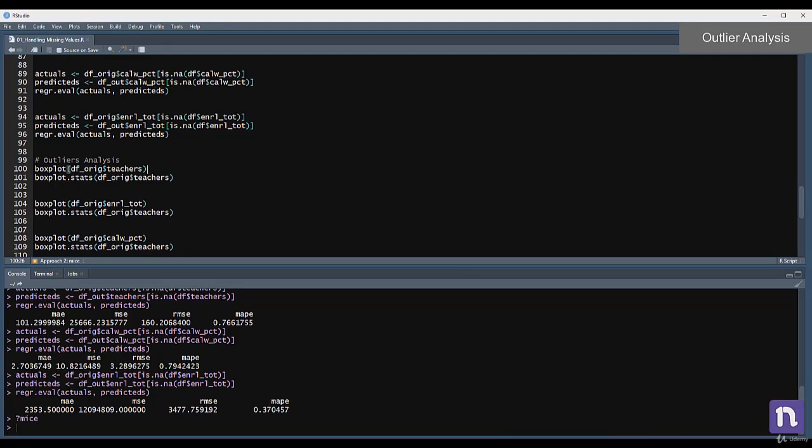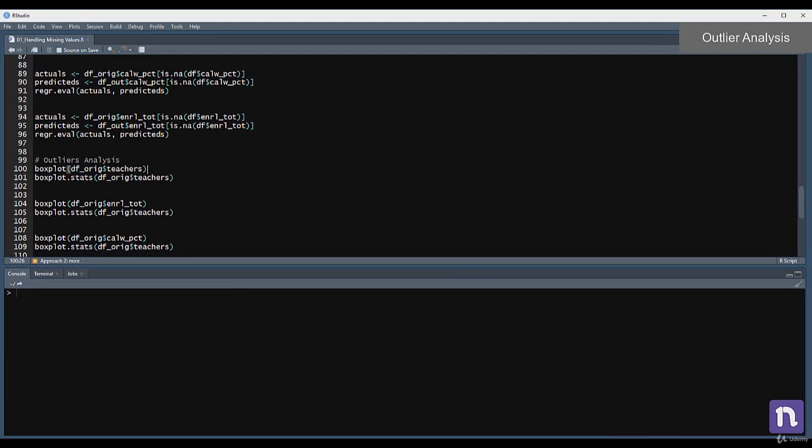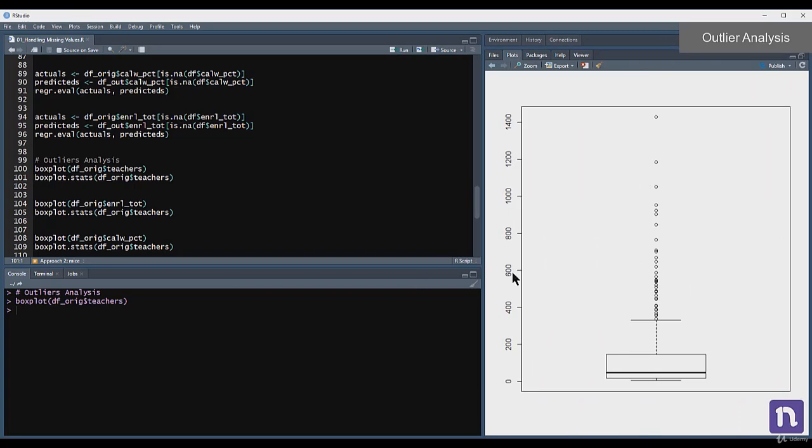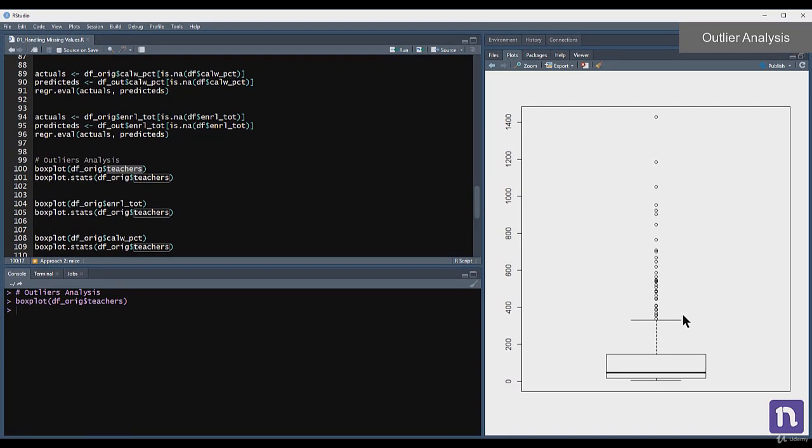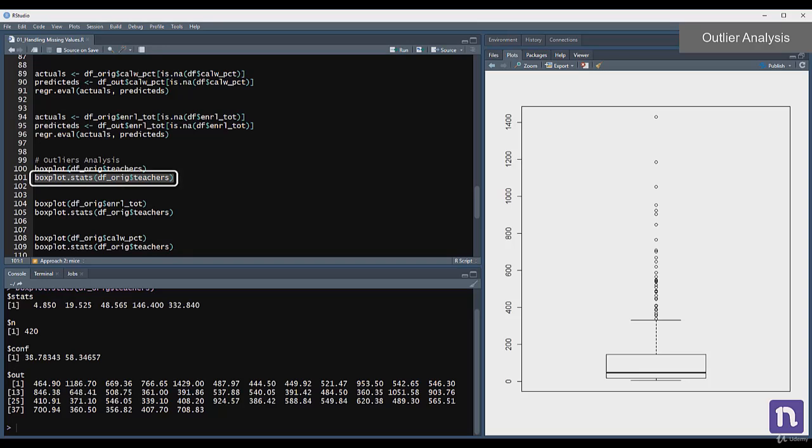To know the outliers in your data set, the first thing that you can do is just draw the box plot of that variable. The box plot will reveal the outliers as dots that are present outside the whiskers. So in this one, in case of the teachers column, you have a number of outliers over here. Now to get the actual values of the outliers themselves, you can use boxplot.stats. In boxplot.stats, the out variable contains the values of the outliers.